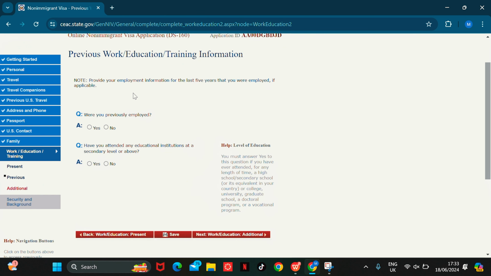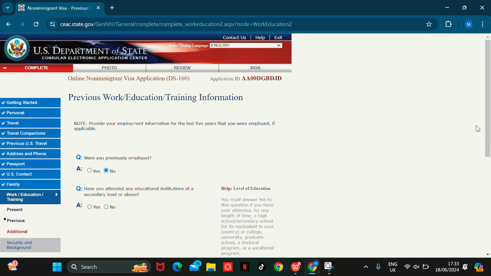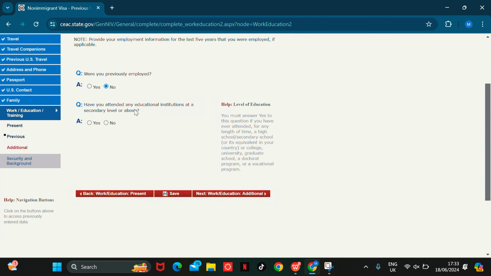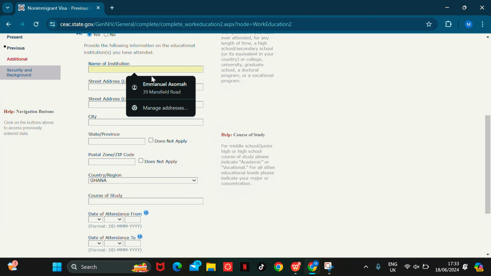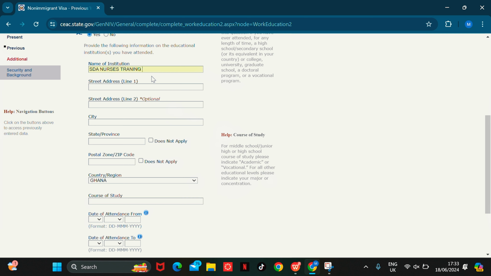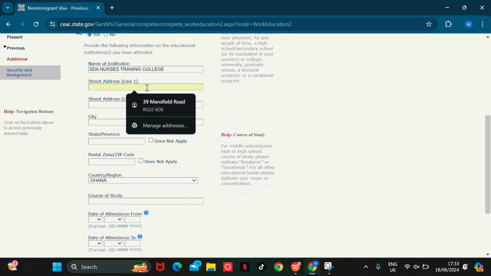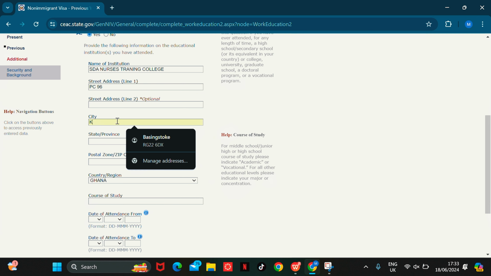Now the next one is previous work, education or training information. Were you previously employed? I'll just say no. And have you attended any educational institutions at the secondary level or above? I'll just say yes. So they will ask me for my school name. I'll just say SZ Nurses Training College. So you just put your school address in there, and that should be all right.